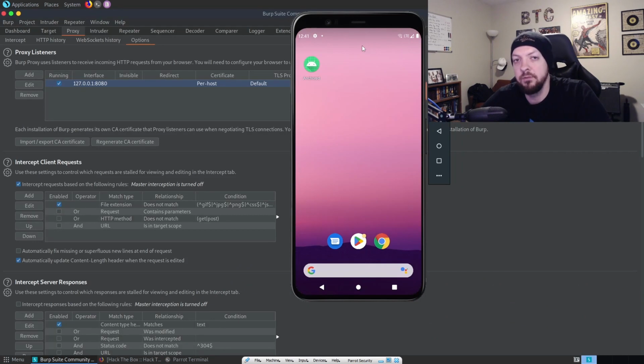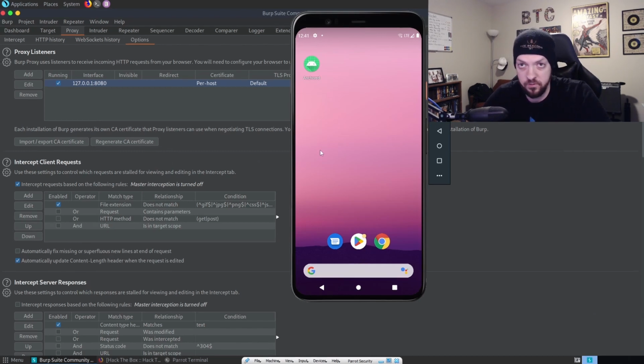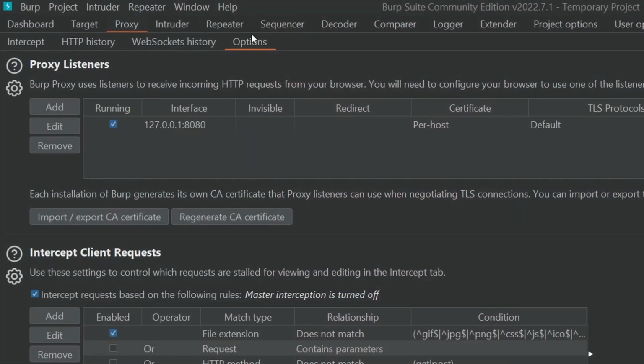So now that we have our APK installed on the device and we have it edited so that it will use user certificates, now we need to actually get our Burp certificate installed on the device as a user certificate. So to get my certificate, I'm going to open up Burp.